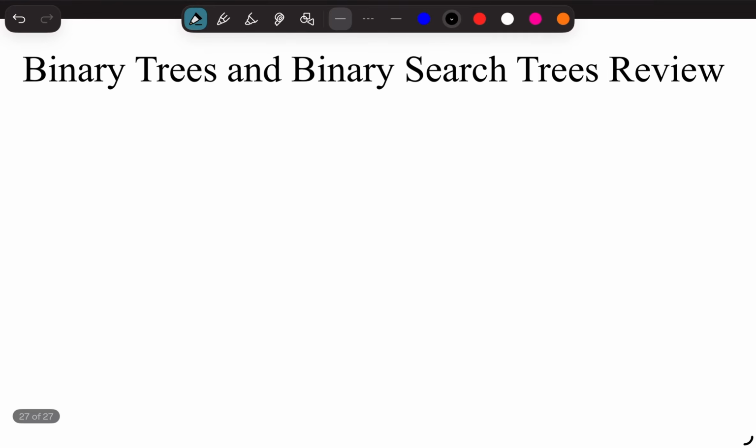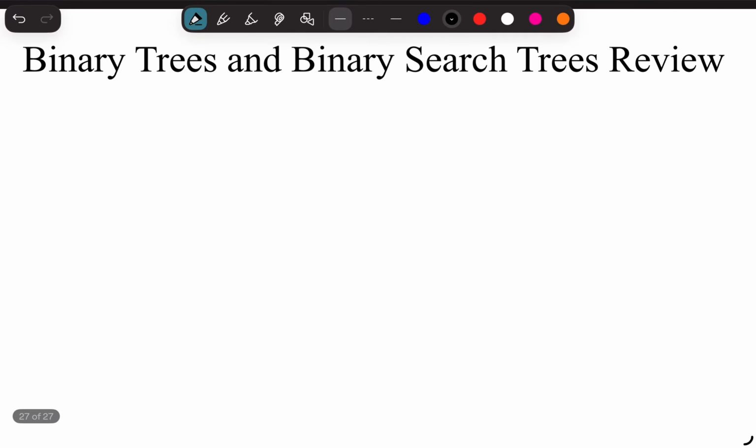In this video, we're going to be reviewing binary trees and binary search trees. So, what is a complete binary tree? A complete binary tree is when you have each node, and each node is going to have either 0 children or 1 child. So, it can also be stored in an array.